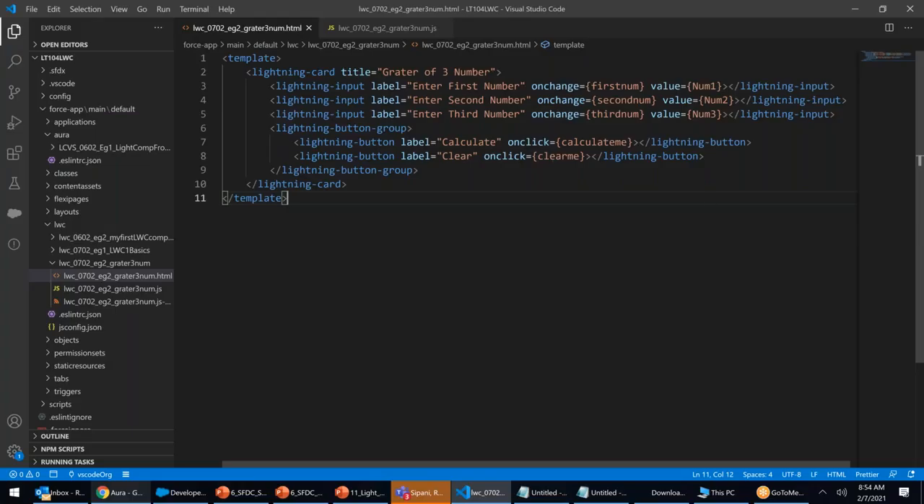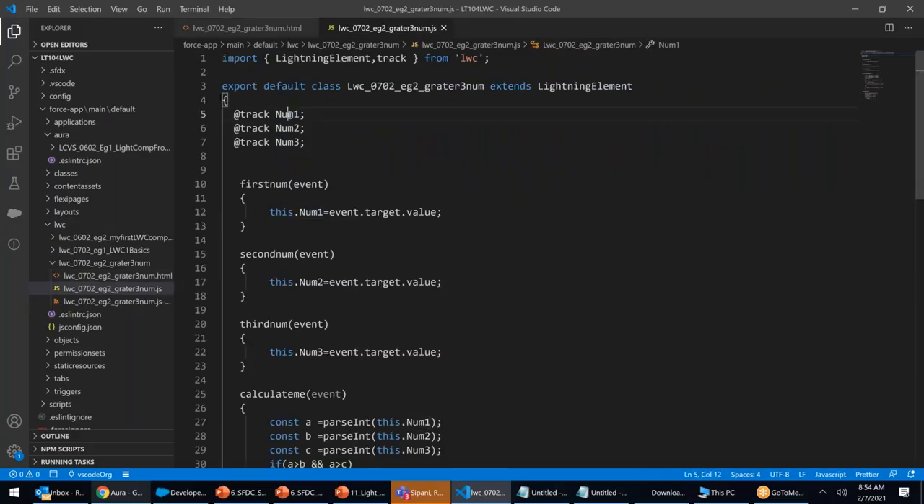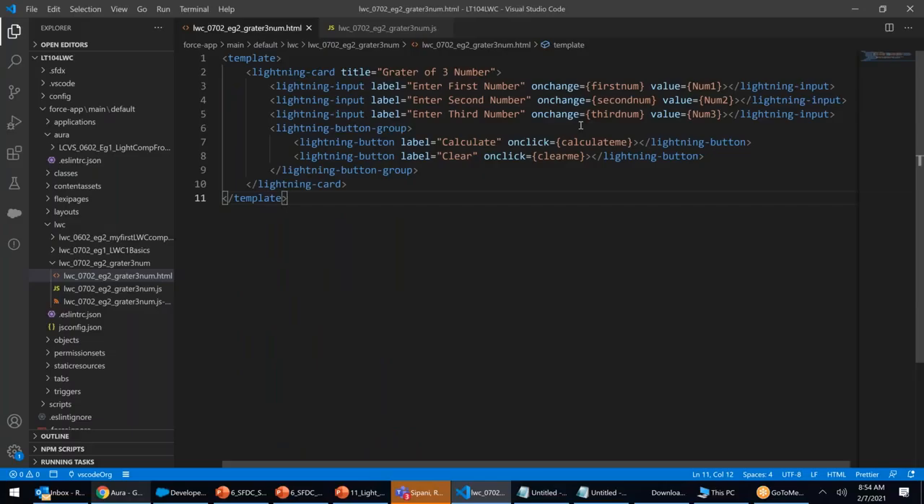Because the data is getting changed in the controller. No problem, everything is fine. But this num1 has no representation in the template. That is the reason however much you click on clear, clear, clear, the data num1, num2, num3 is getting updated in the script, but not on the screen. Control S. Control Shift P. Deploy this to the source org.